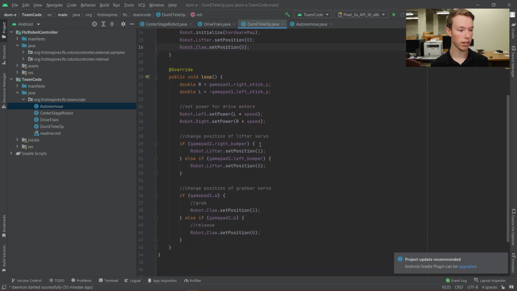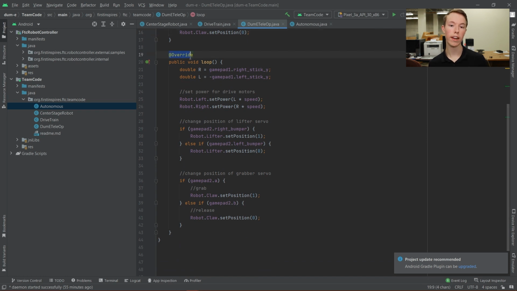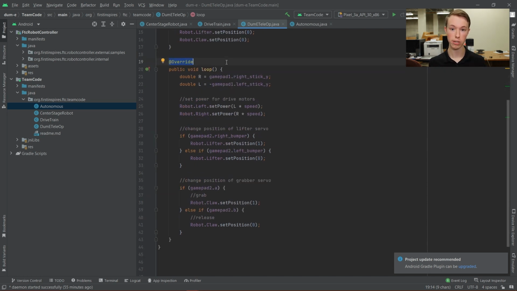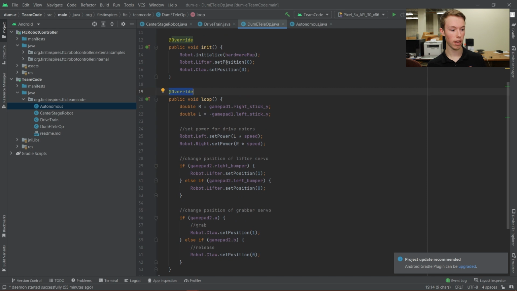Then next, we're going to do @Override again. And basically what those overrides do is it says at the end of this function, stop and wait for the play button. So if you hit initialize, it'll initialize the robot and then stop and wait for you to actually press play. So then once you press play, it continues the program.